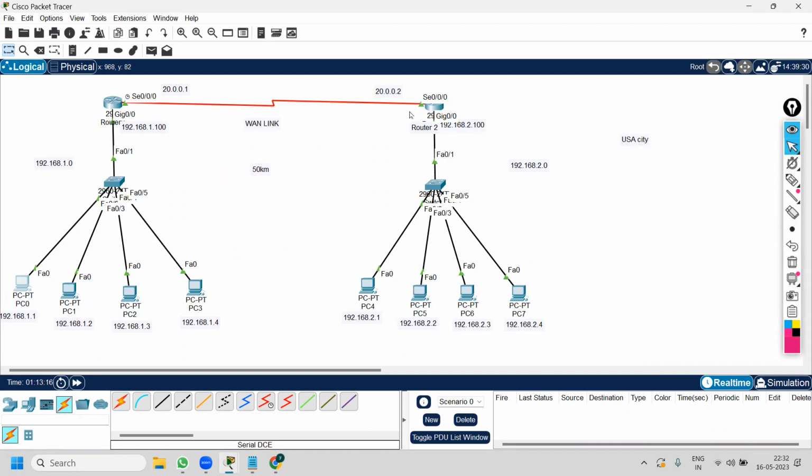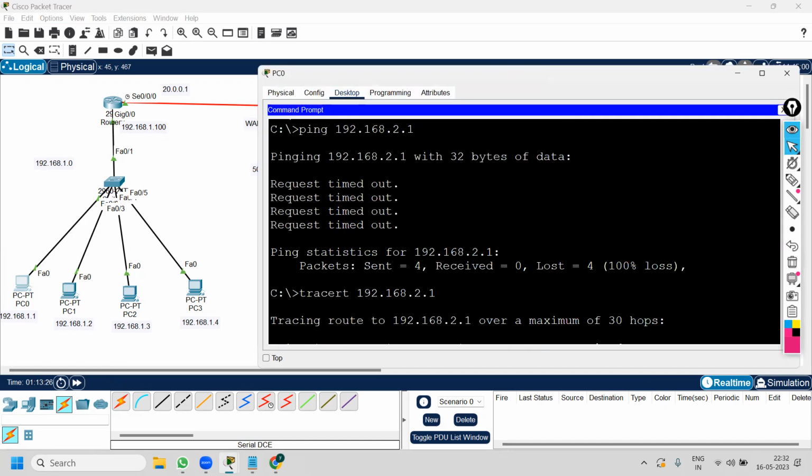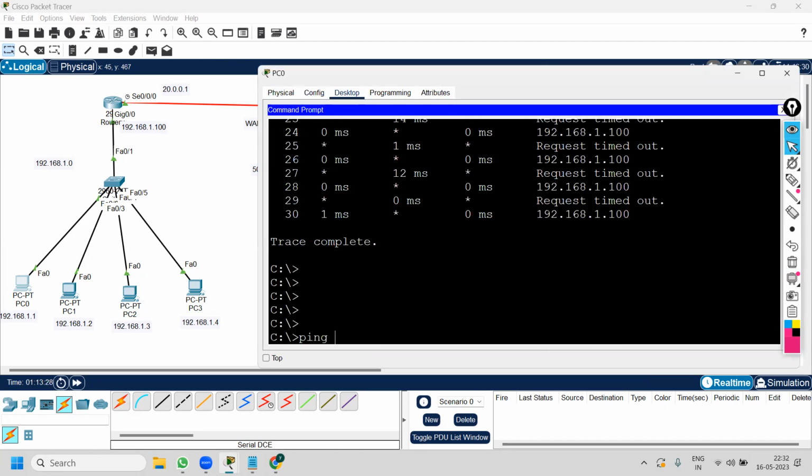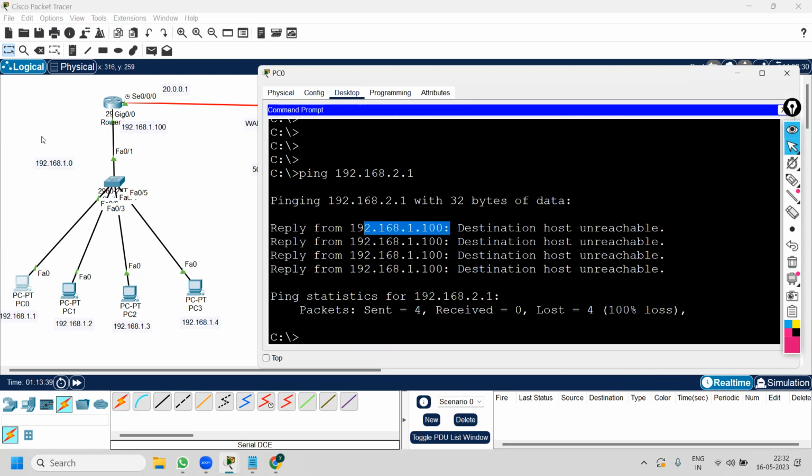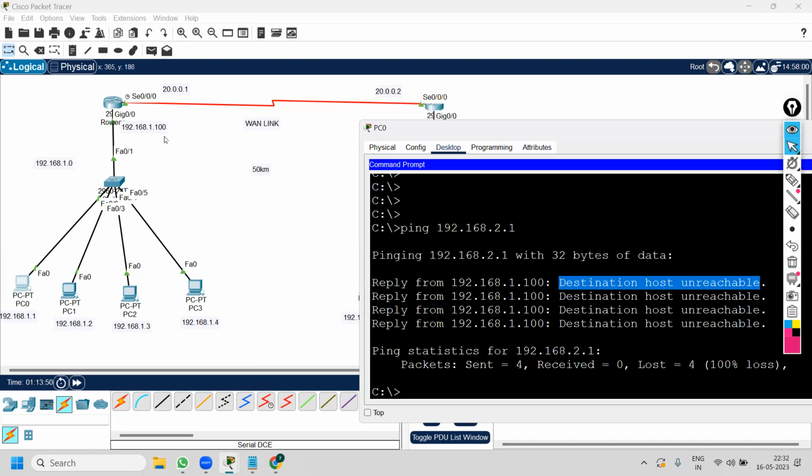So here I was telling you that I want to send a packet from this network to this network. Where I'm trying to reach, the packet is not able to reach. Why? Because if I try to verify through the ping command whether the machines are communicating or not, the packet is not reaching. I'm getting a reply from 1.100, that is from here, and the error is destination host unreachable. So my destination is unreachable. It means there is no route. It's not able to find the route to reach my destination.